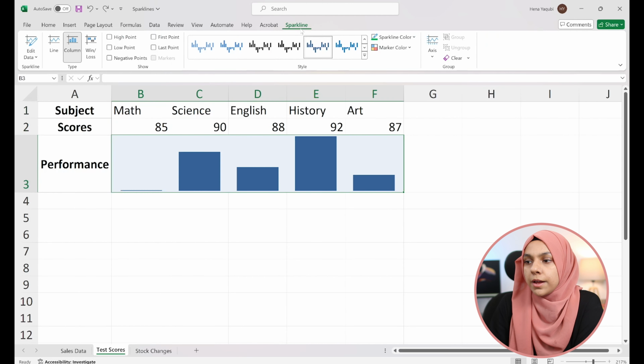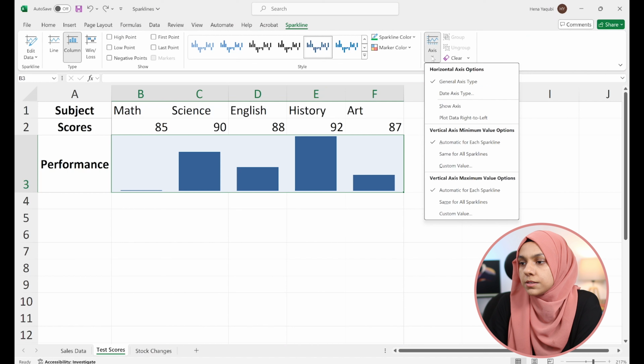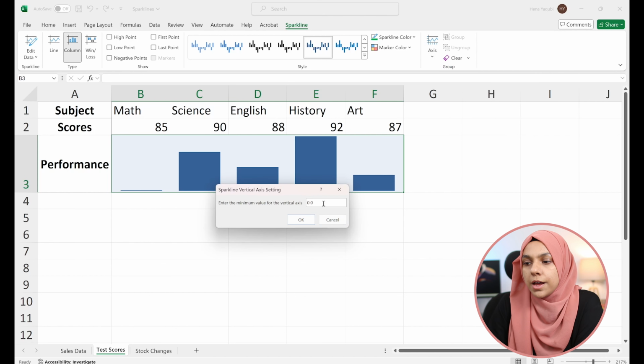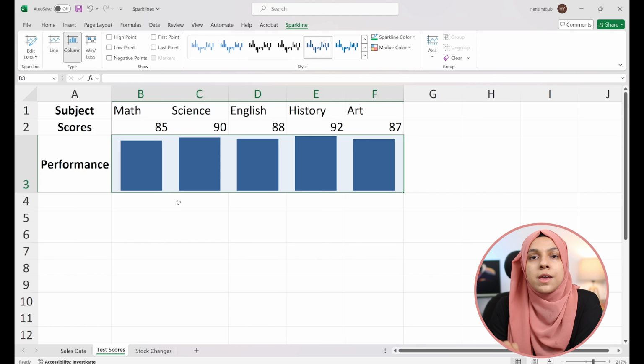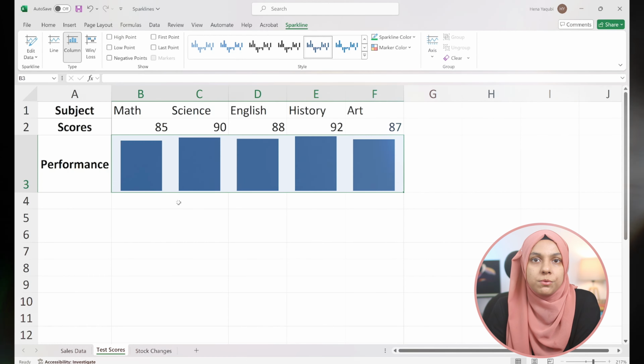Go to the Sparkline tab, and here in the axis, we have an option here, vertical axis minimum value options. Choose the custom value, and here you should add 0. Then click on OK. Now, if you see, it makes sense much more than before.